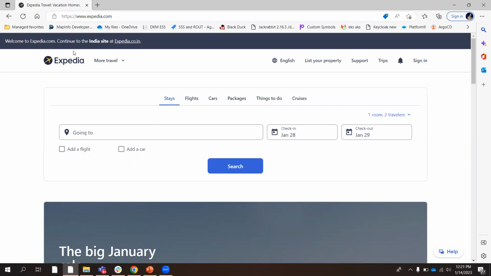If I talk about this Expedia application, it has several parts in itself. One is this searching. Another is the payment module.